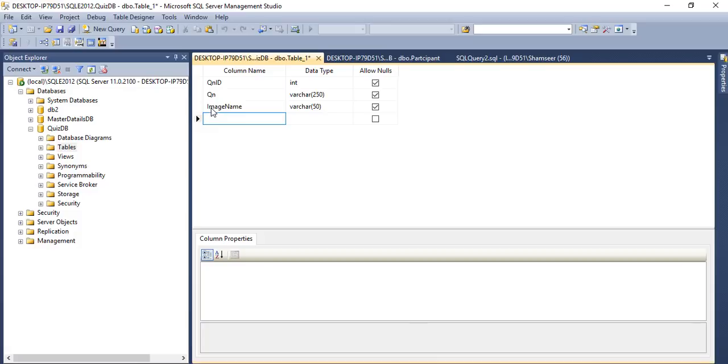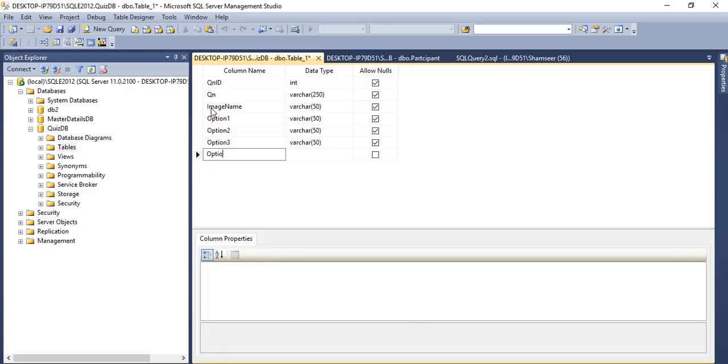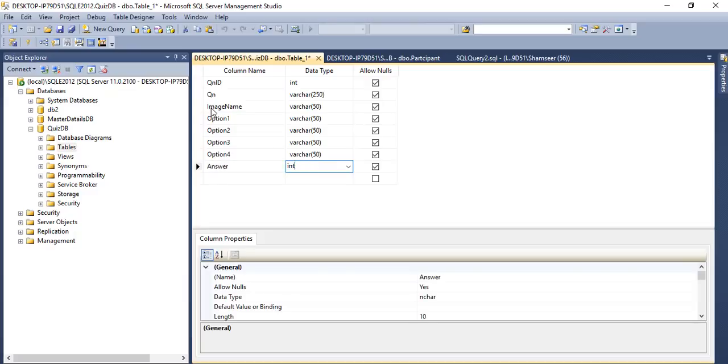Then we have options: option 1 as varchar 50, then option 2 as varchar 50, then we have option 3 as varchar 50, finally option 4 as varchar 50. Finally, we need one more column for correct answer. So column name will be answer, it's of the type integer.